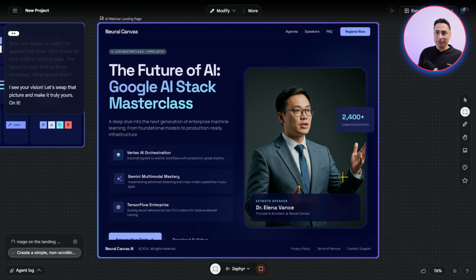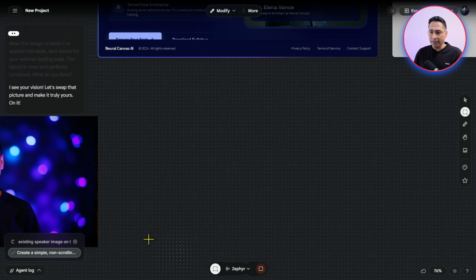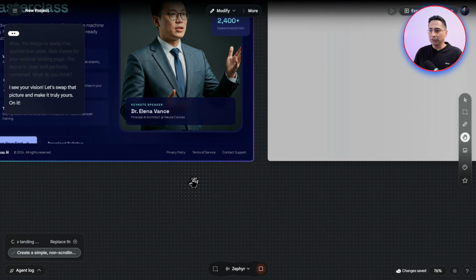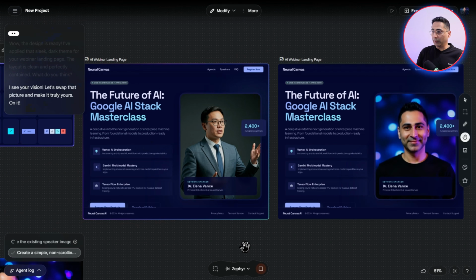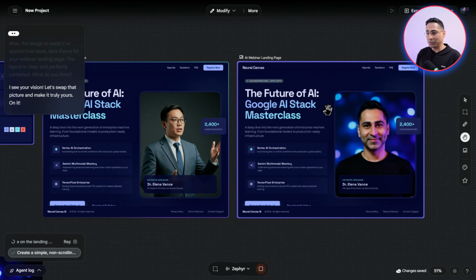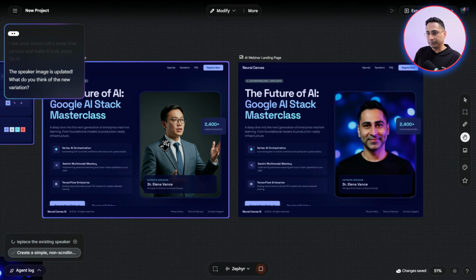Okay. So this is another cool thing. Now it is able to understand the images. So this is the image that I've uploaded here, and hopefully you will see that it is going to create a new variation of this particular landing page, and it should hopefully be able to swap. And there you go. So you can see that now it has swapped that image, which is pretty cool. The speaker image is updated.